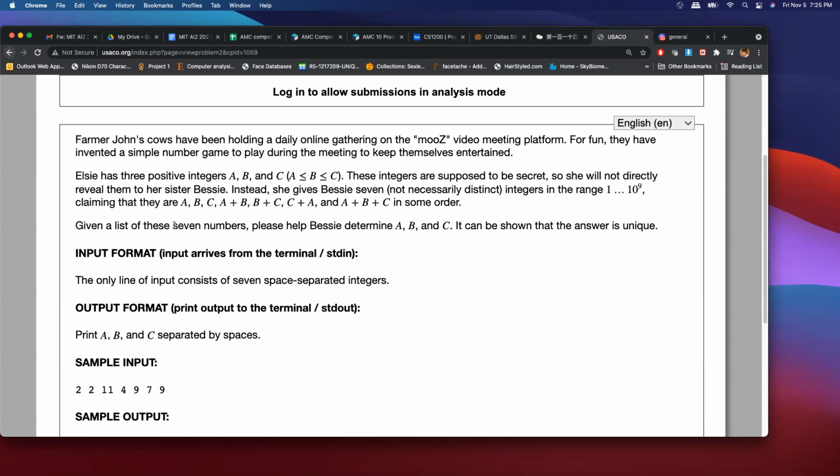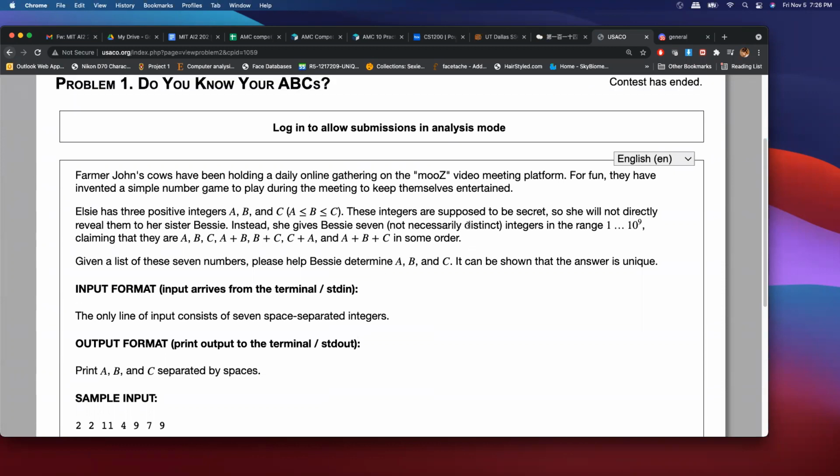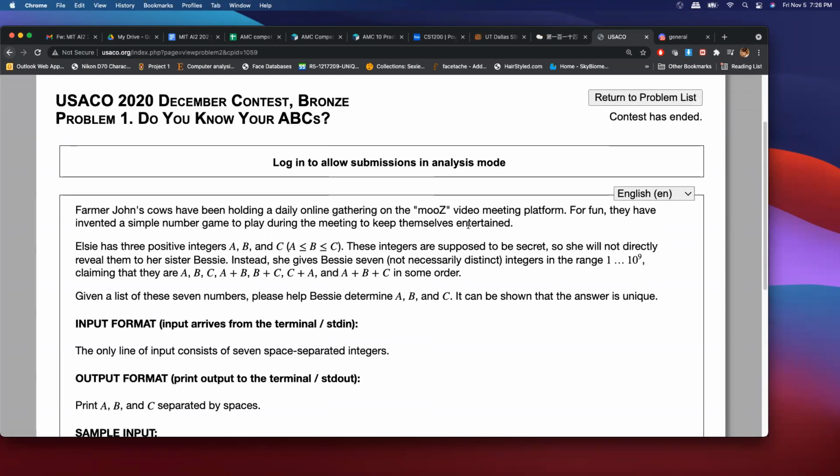And then, if Betsy is given exactly these 7 numbers, we want to specifically ask: can we find out what number is A, what number is B, and what number is C? That's why the name of the question right here is called, do you know your ABCs?